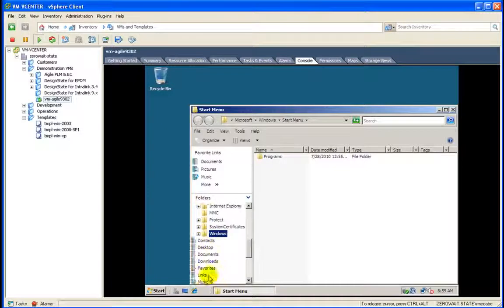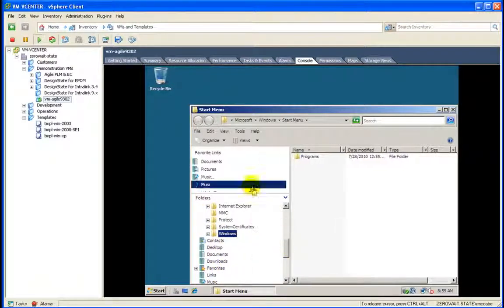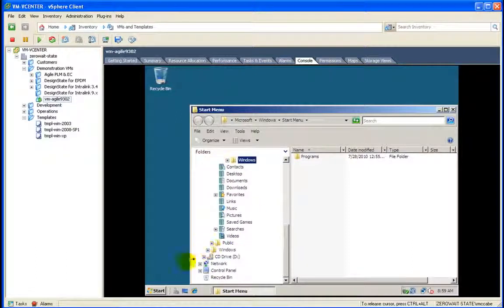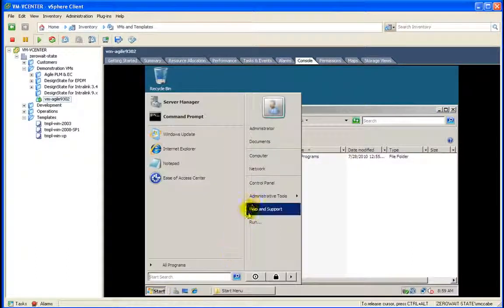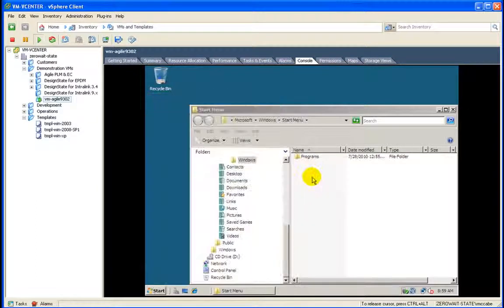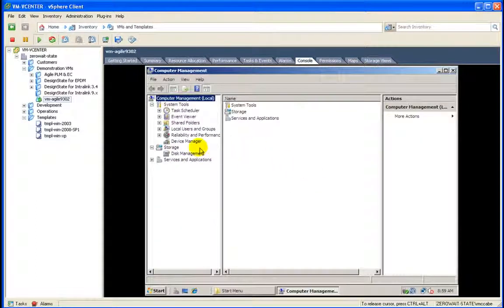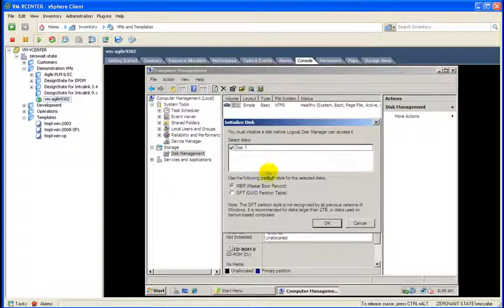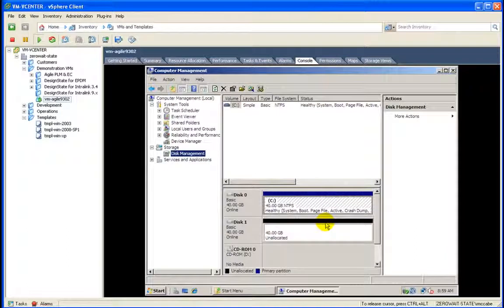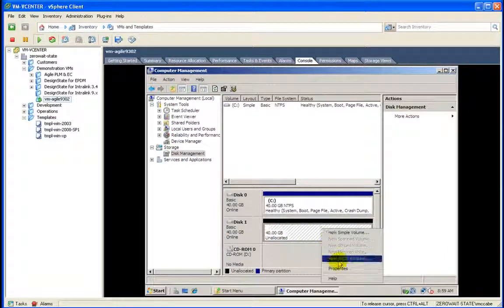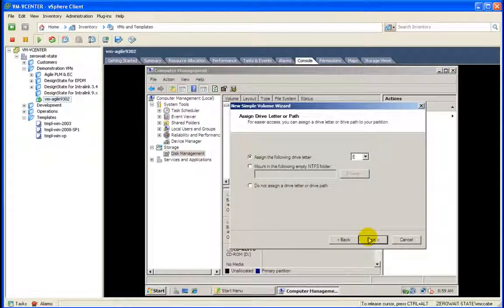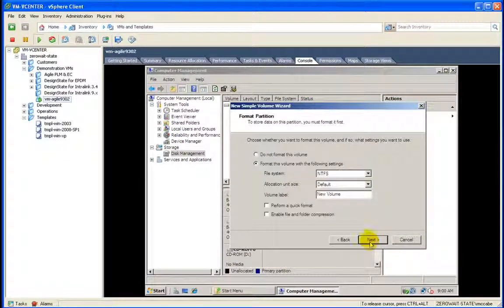Still haven't got used to the new Windows Explorer. Okay, so our second hard drive didn't show up, so let's go ahead and add that volume. I'll just call this data and do a quick format.